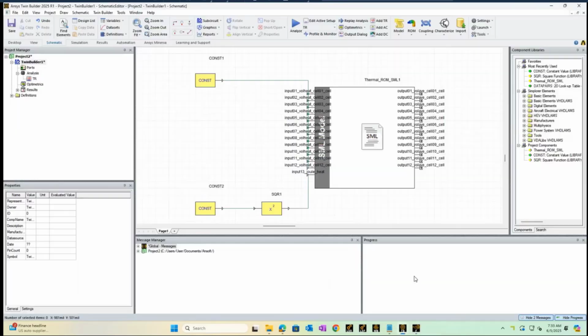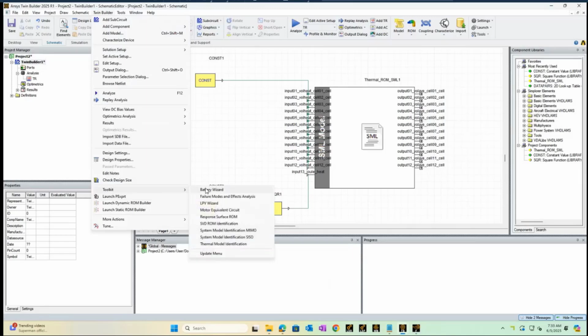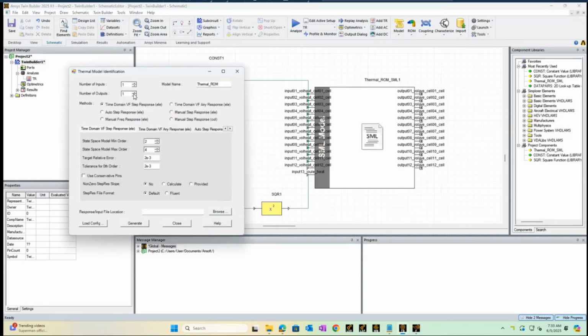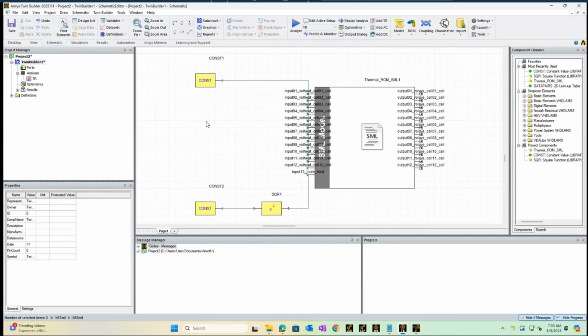When it comes to the Twin Builder, I already have the model set up. I'll walk through some of the steps again. So toolkit, thermal model identification. This time the number of inputs will be 13. So 13 inputs for the heat load and then 1 for the Joule heat, and then the number of outputs would be 12. And again, we'll switch on Fluent, and then for the file location, it would be the LTI folder that was generated in the training. And this time the training took about 3 hours to do.